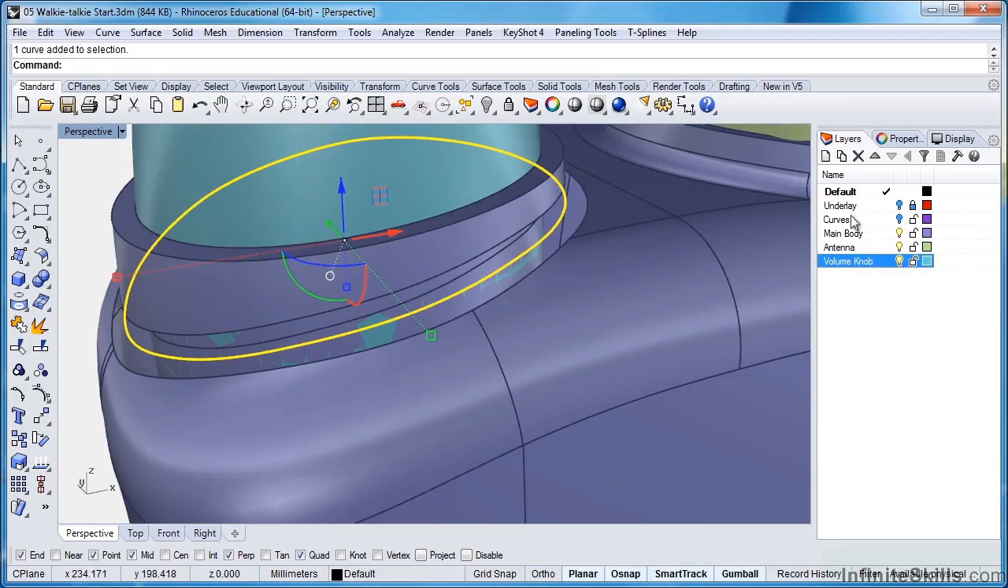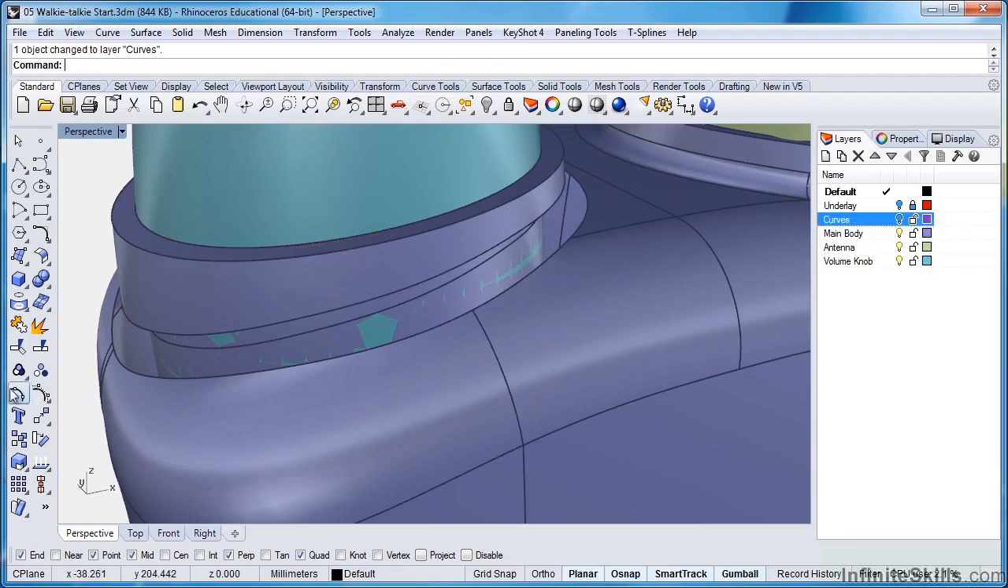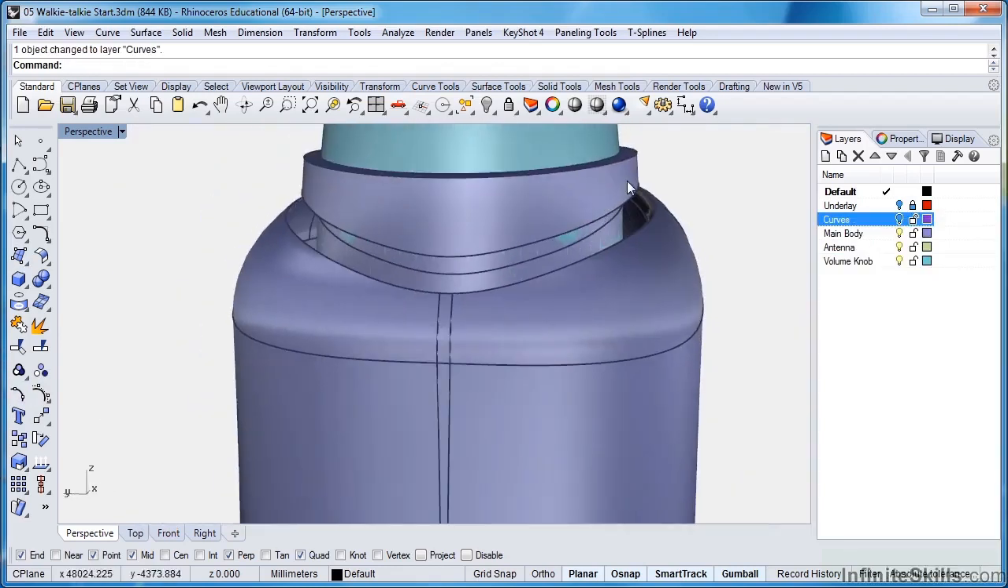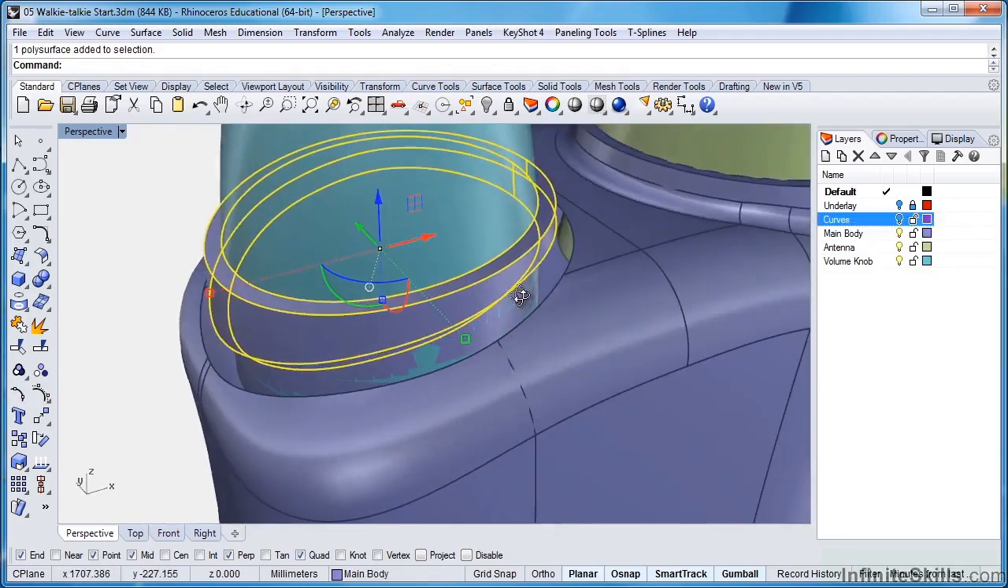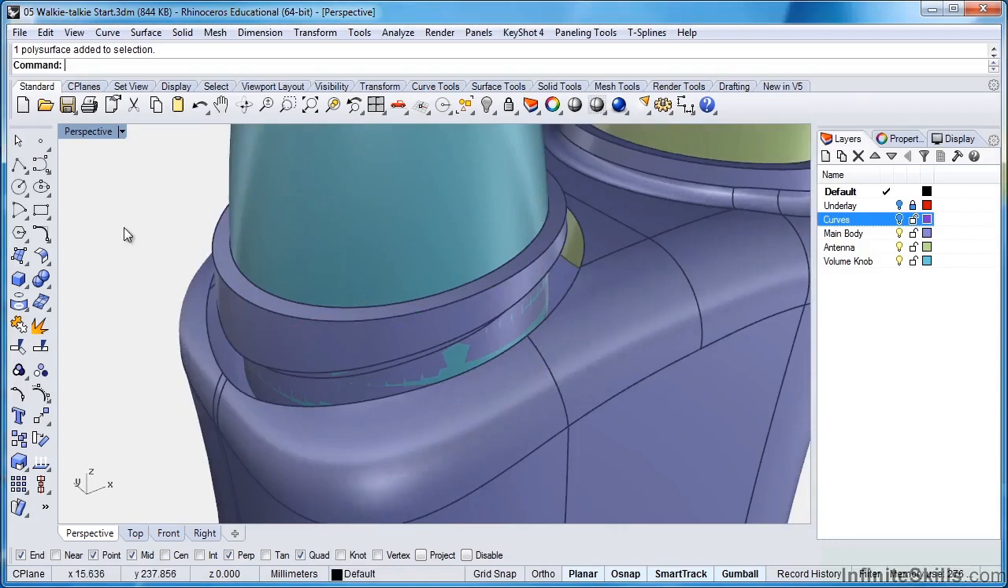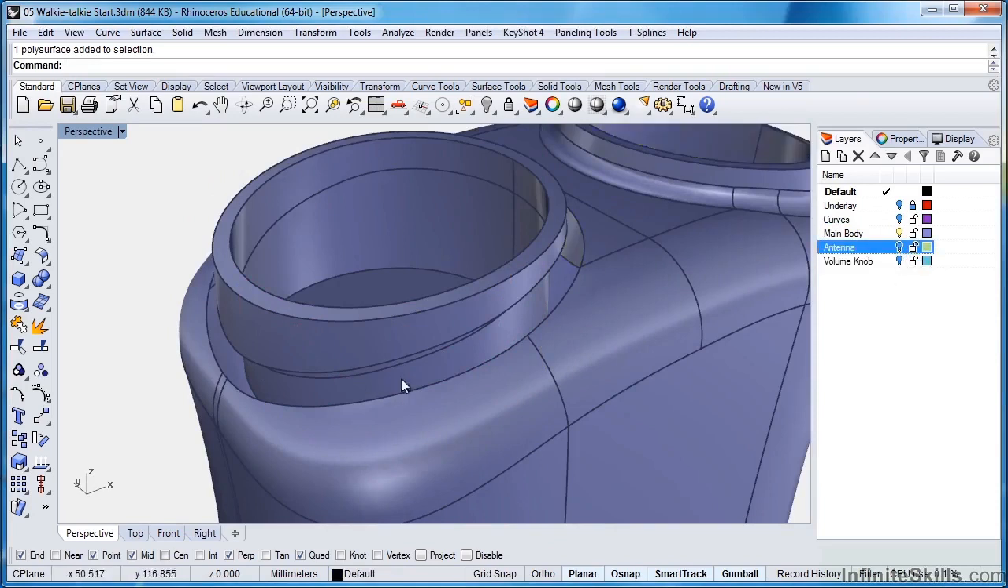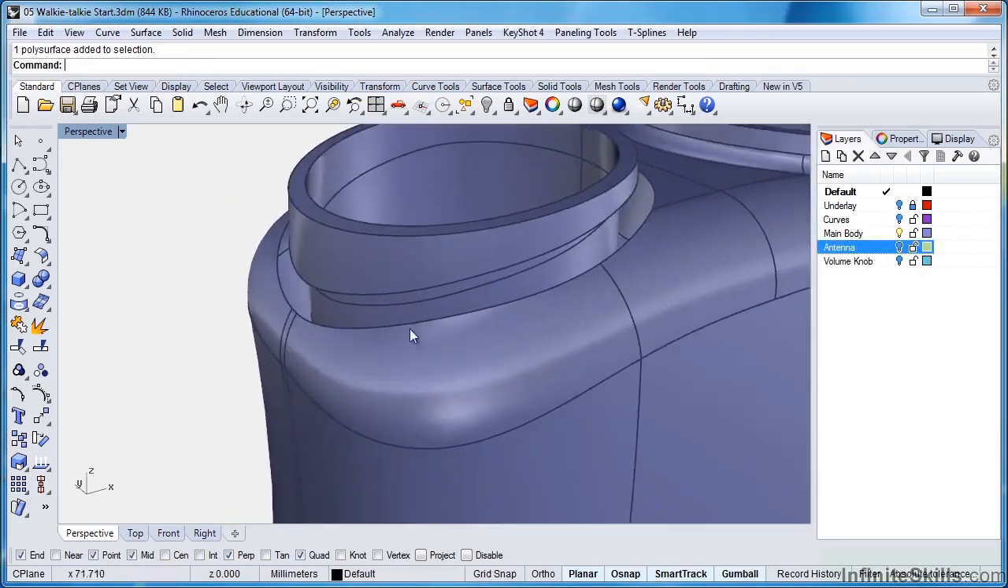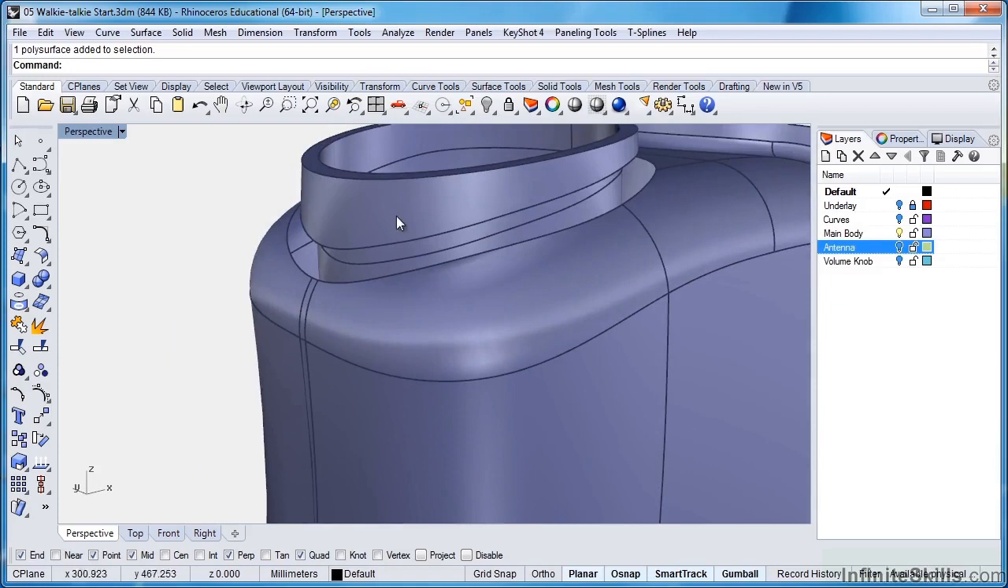I'll take my curve, I'll move that off to my curve layer. So now this is actually a separate floating piece up here. So we're going to go ahead and join that together. So we have this upper piece, and then we have the main body. Let me turn off both the volume knob and the antenna for a little while here so they're not in our way. So I just need to do a blend surface to blend between this edge and these edges.